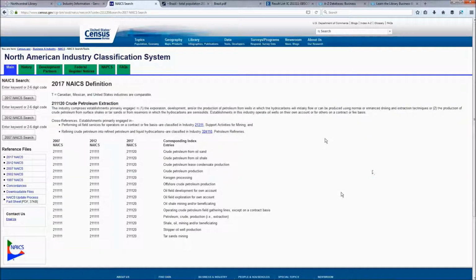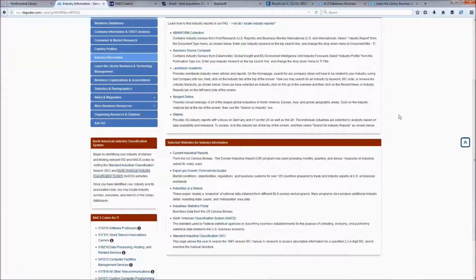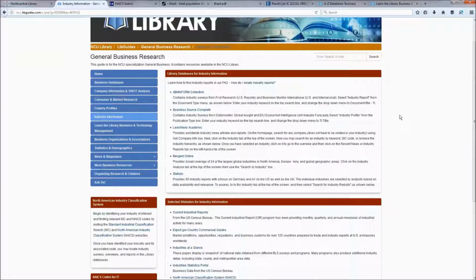So again, this would be a good place to locate a particular code or codes for your industry, and that might help you have a much more specific search. Let's look at some of the other tools that we have available or the other databases for locating industry information.